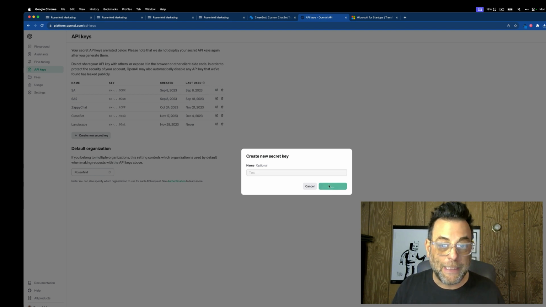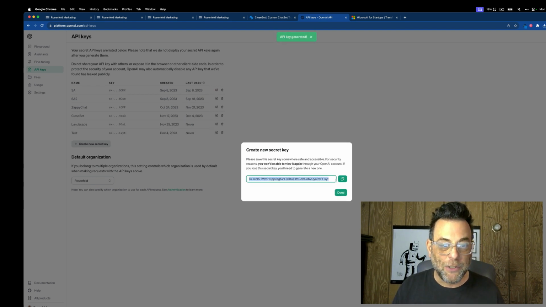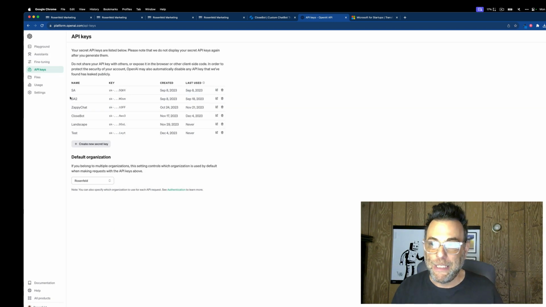Now, when I create the secret key, this is crucial, guys. Make sure that you copy this string and save it somewhere, because you're never going to be able to see it again through here, okay? You'll never be able to get the whole string, and you need it. So make sure you copy the string for your new secret key, and you can have as many secret keys as you want. You could build different clients, but right now we're going to pretend that you may have one key, okay?